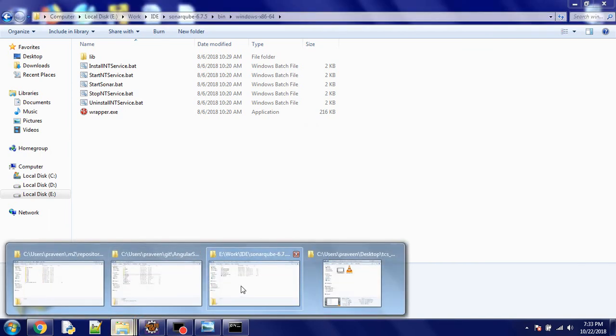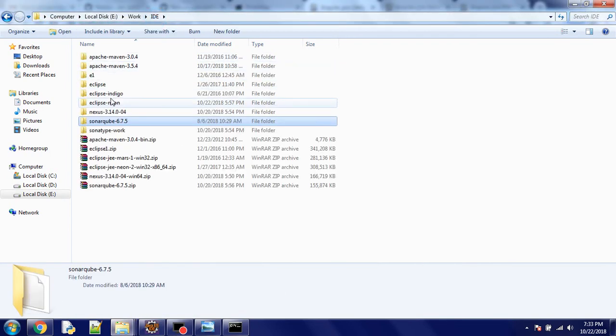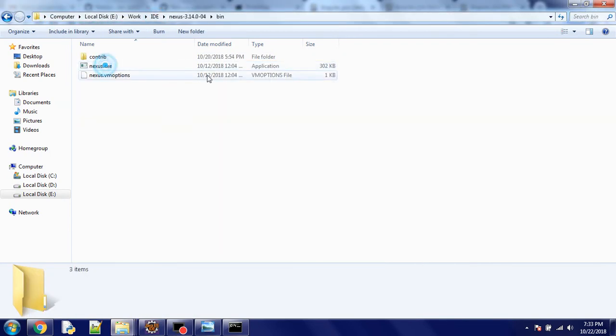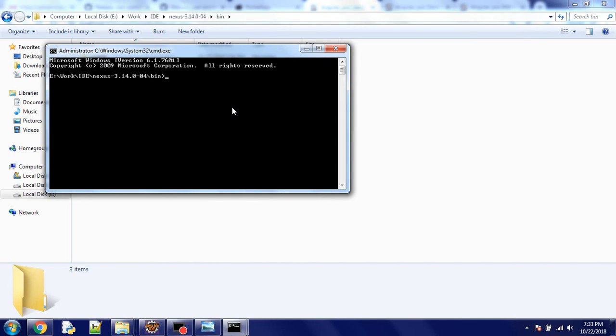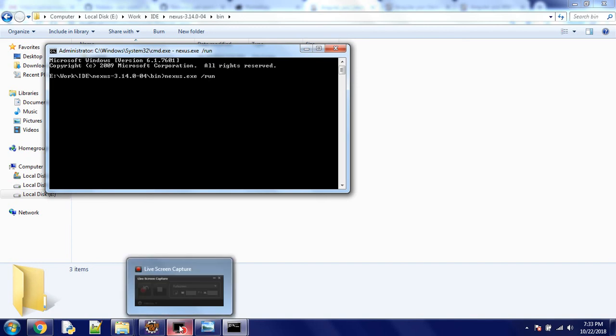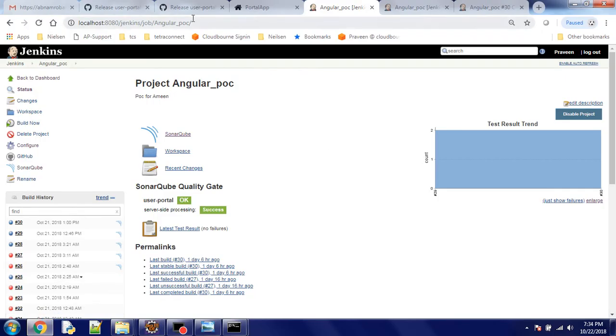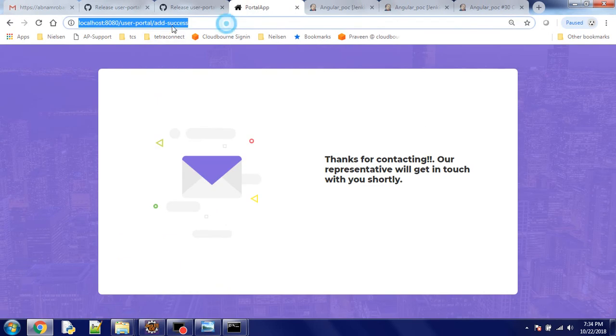Likewise, we have to start this as well. So basically, I have to start Nexus as well. If you open this bin folder in command prompt, then what you have to do is nexus /run. So basically, it starts Nexus. Then you have to create a repository on Nexus. It will take time, and we will get the result like this. Okay, again the demo.